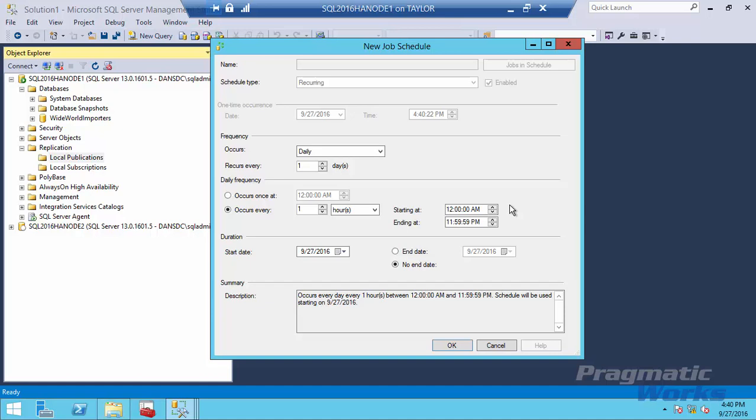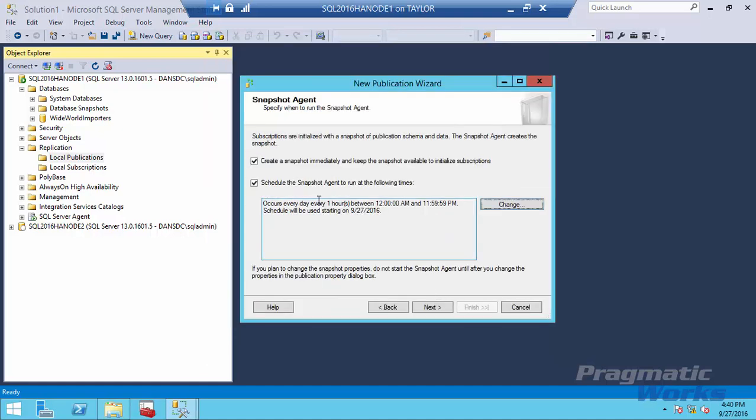It's the job scheduler you're used to when you schedule any jobs within the SQL Server agent. You would utilize this to say, I want to create my snapshot and run it at midnight or 2 a.m. If you know that you're making a change and you want a fresh snapshot for later usage, you can schedule it here. We're going to check that for this demo.